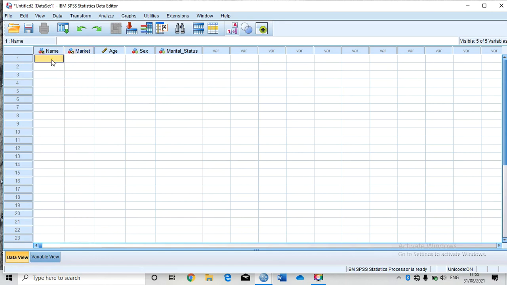So let us see how we can enter our data. Generally, there are 2 ways you can enter your data in SPSS. You either enter it in this window right now, or you import your data from Excel or another database. We'll look at that in subsequent videos, but in this video, we just want to see how we can enter our data in SPSS directly. So I'll just make use of 10 dummy data, random data.